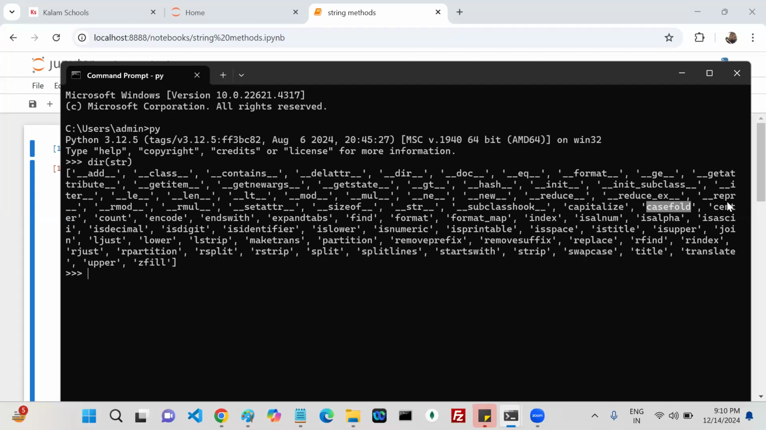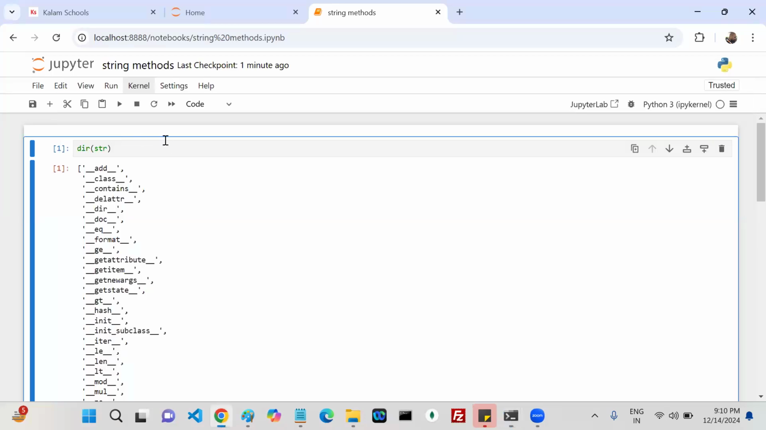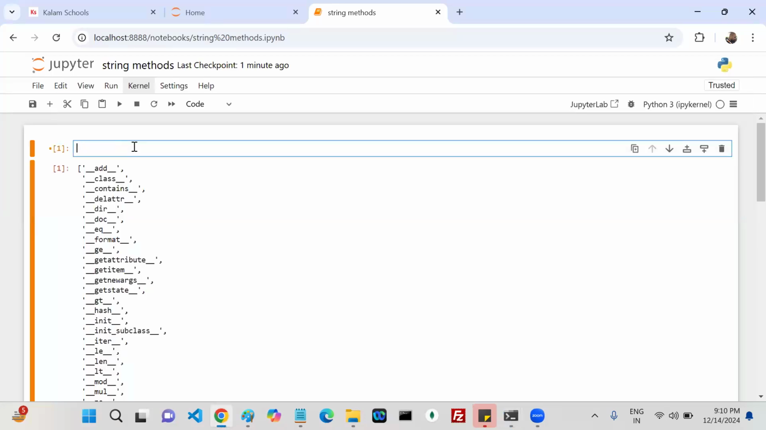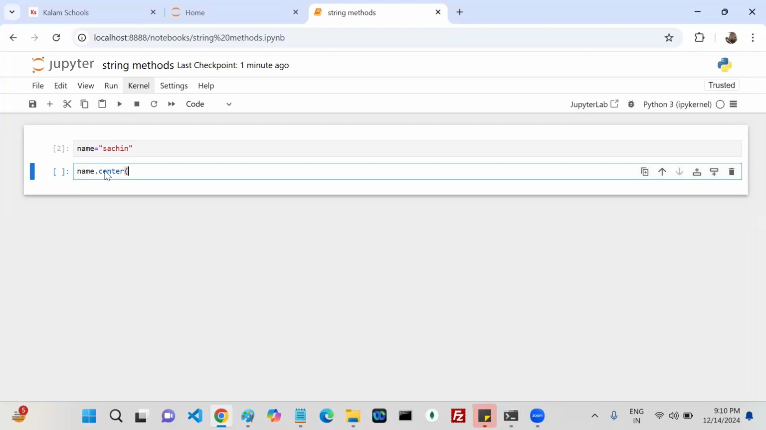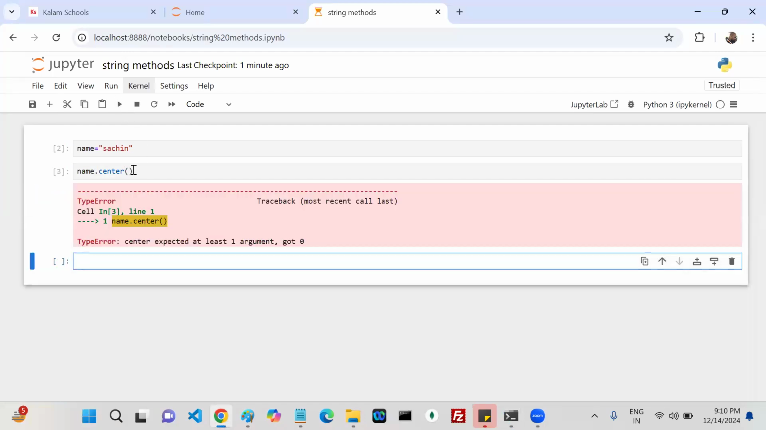The next one, center. For example, I have a text, Sachin. I want to make it centered. If the entire string is 20 characters, Sachin is only 6, and in the middle I want to place it. For example, name is Sachin. Here I want to write name dot center. If you don't mention anything, Sachin only is the answer.